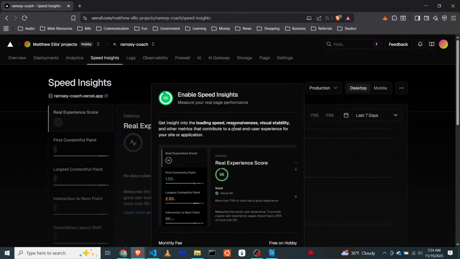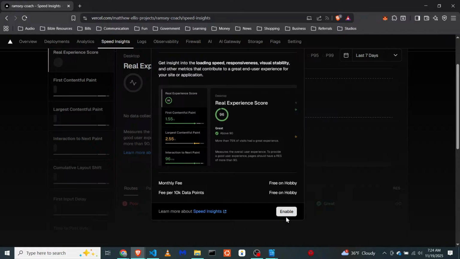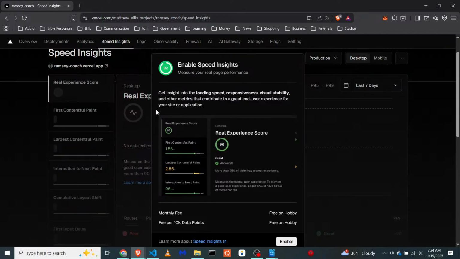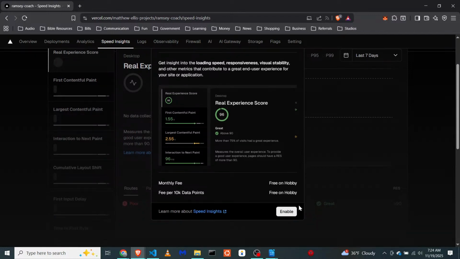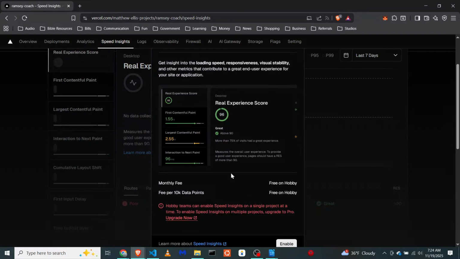And then we also have speed insights. So we can enable speed insights, get insight into the loading speed, responsiveness, visual stability, and other metrics that contribute to a great end user experience. So, free on hobby, once again. All these are free.